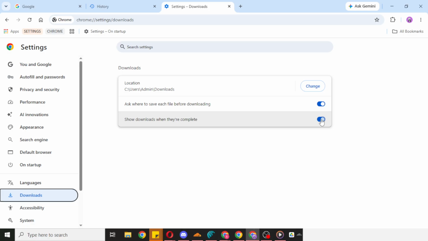After you switch that setting on, the change is usually saved automatically, so there's no need to click a separate save button. You can simply close the Settings tab and continue using Chrome as normal.